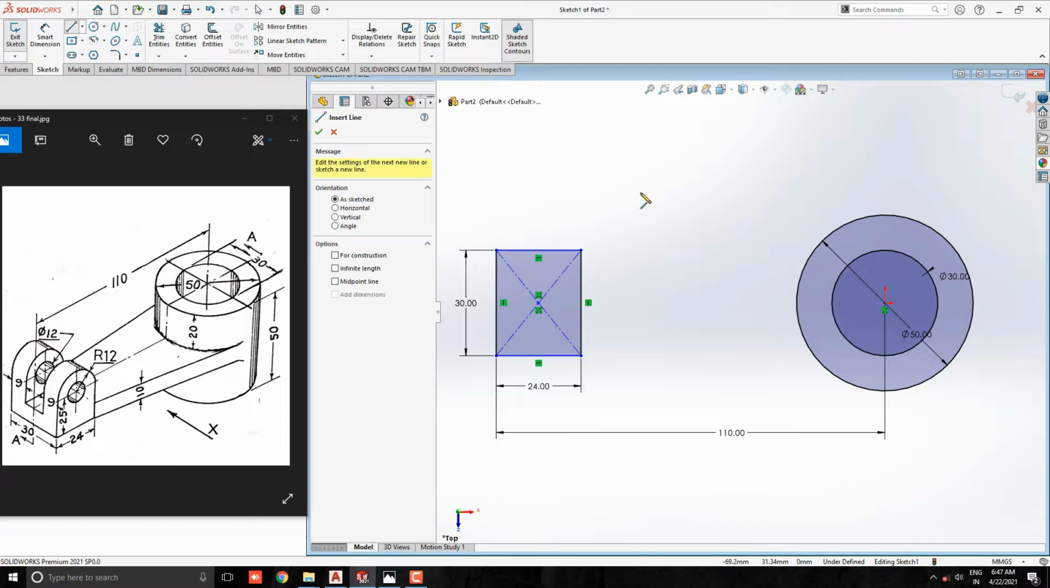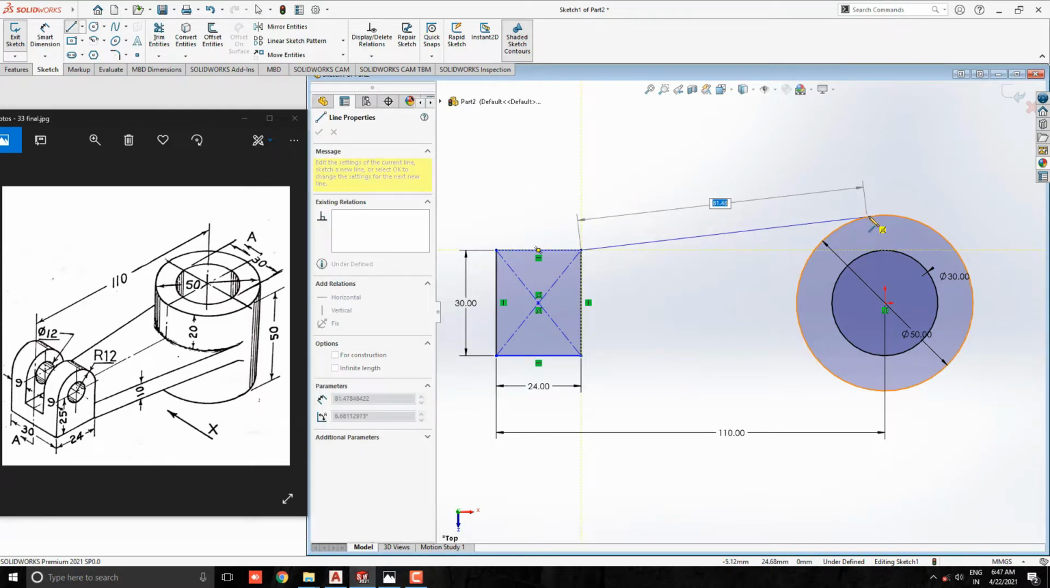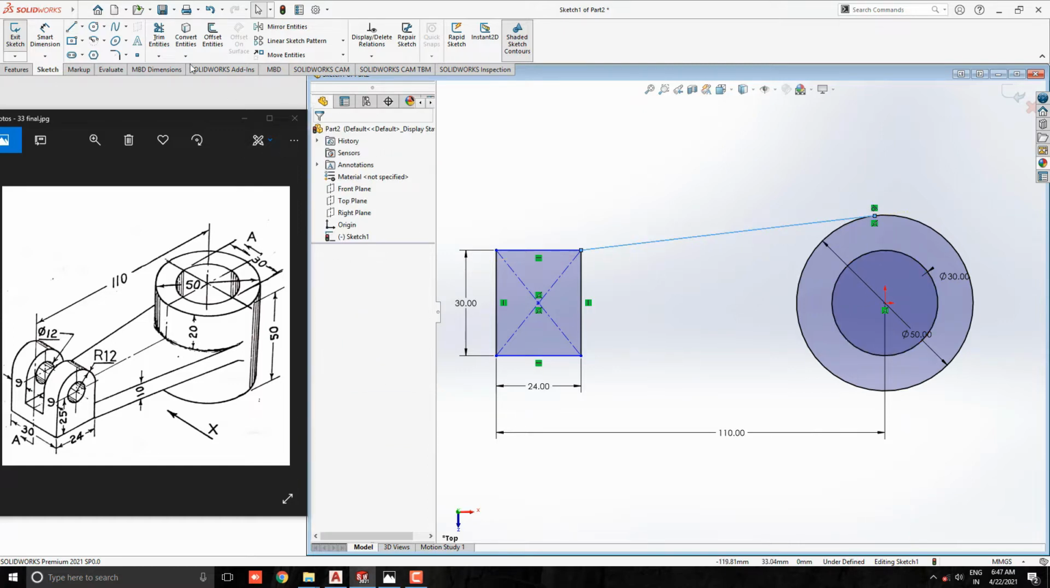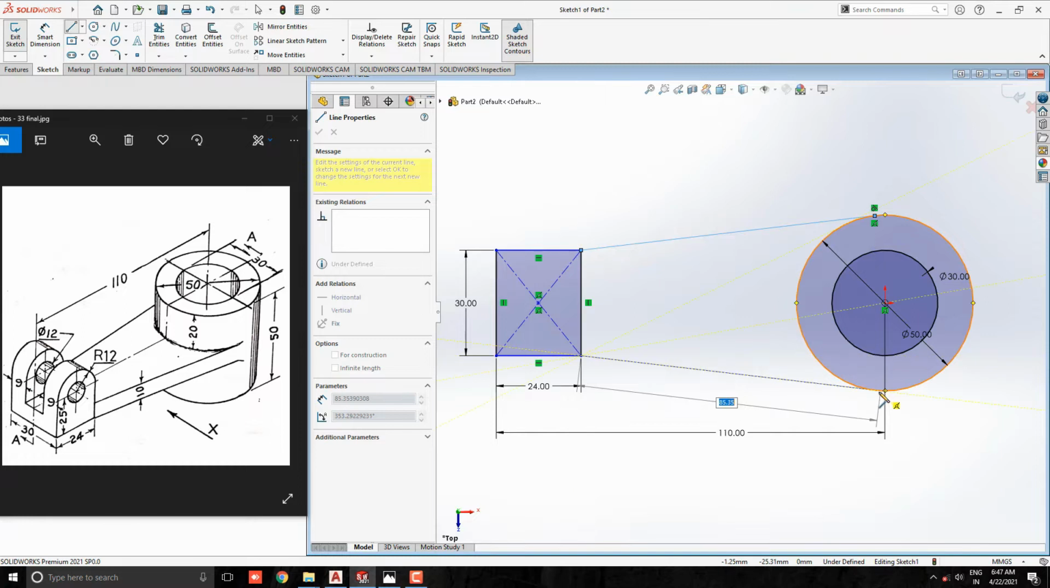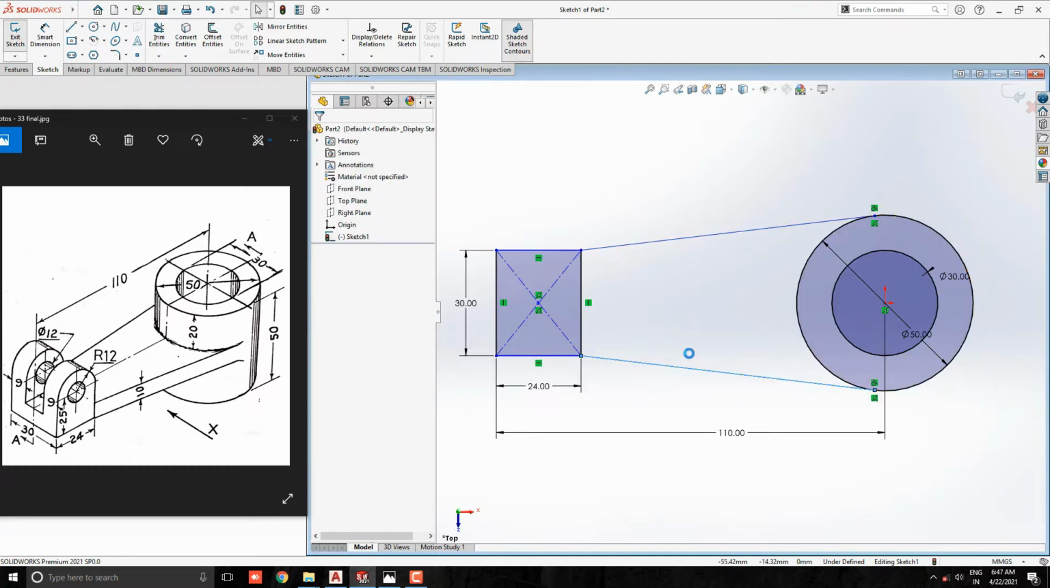Then draw a line from this corner point tangent to this circle. Similarly, draw a line to the bottom side, from this corner tangent to this circle. Our first sketch is completed.